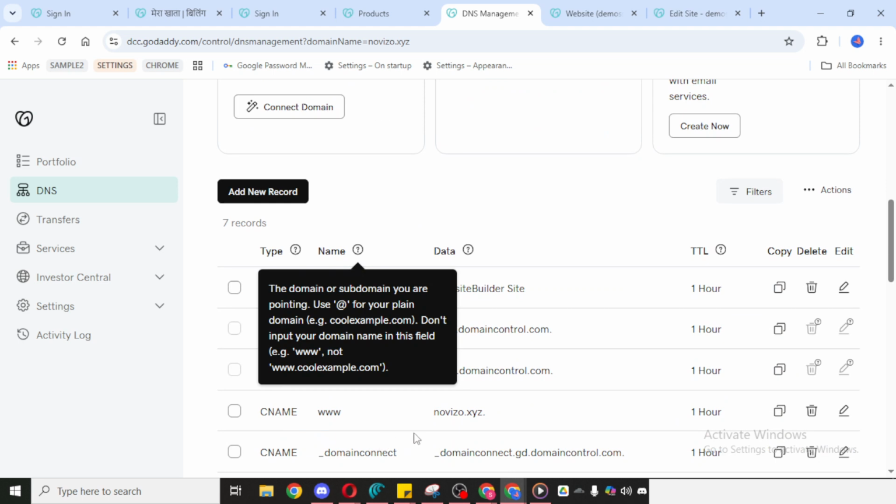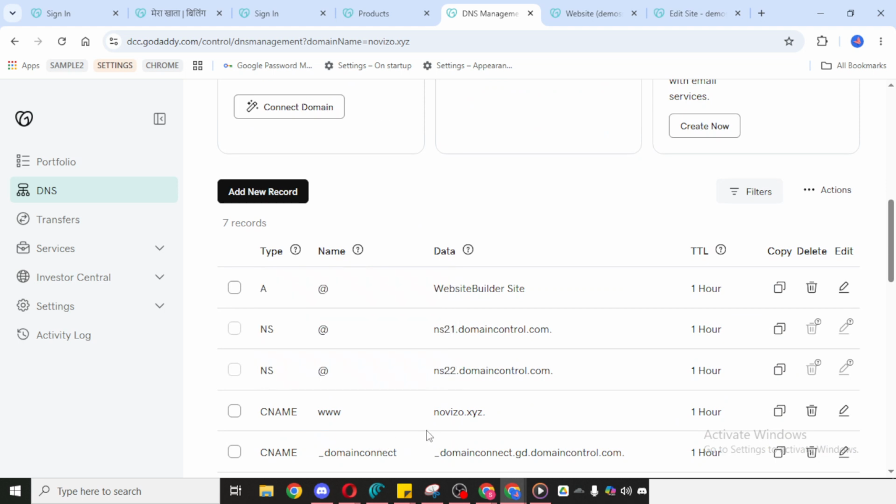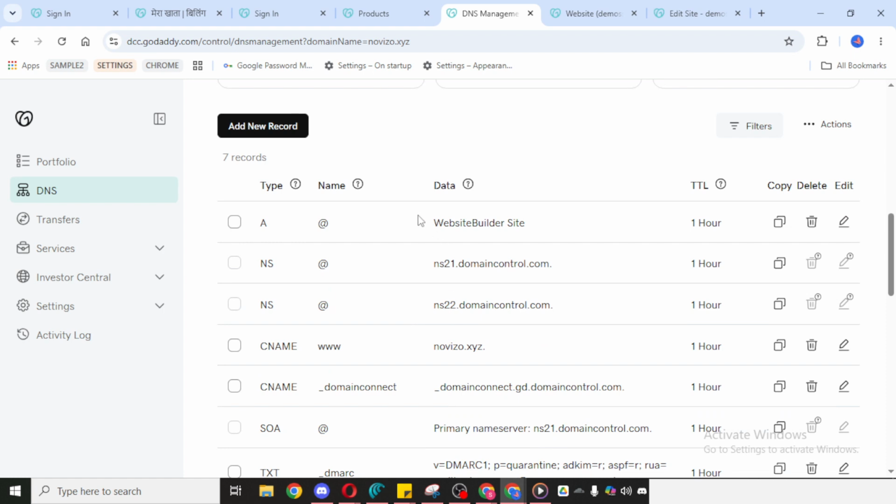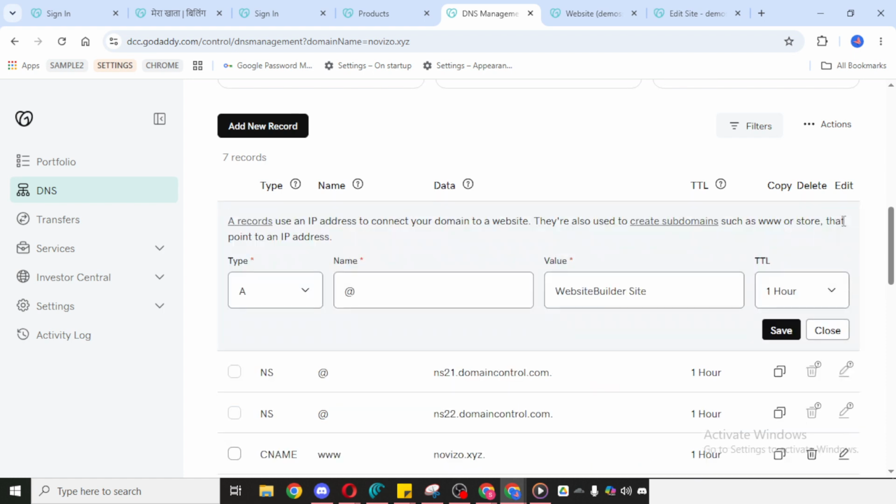Under DNS records, locate the specific DNS record you want to change. Take your time here because editing the wrong record can affect how your domain connects to your website or other services. Once you find the correct record, simply hover over it and click Edit. At that point, you'll be able to update the record details as needed.